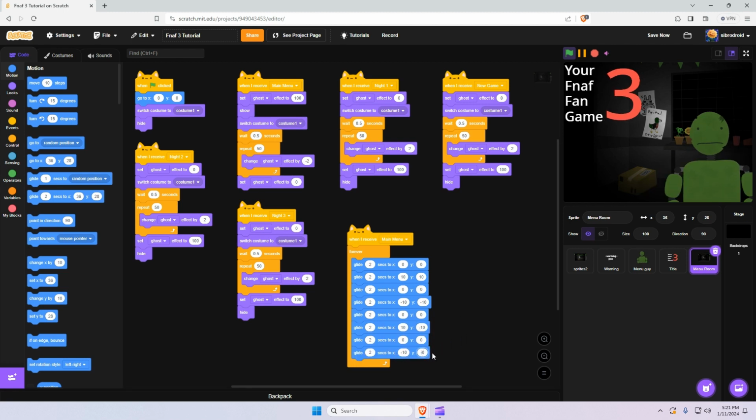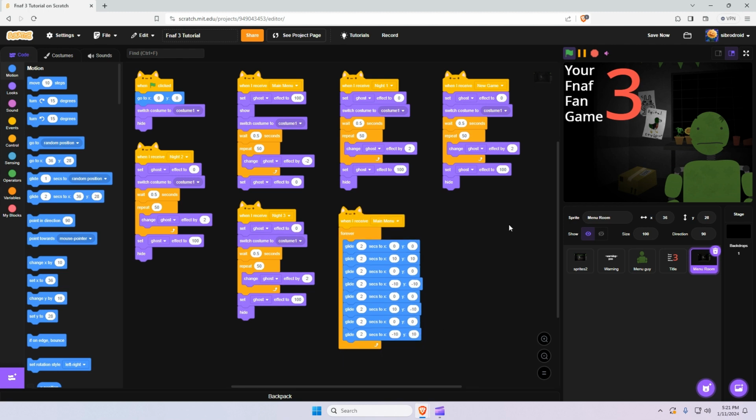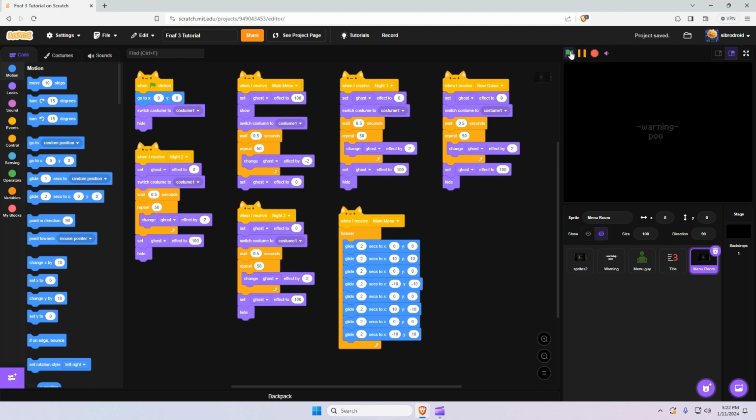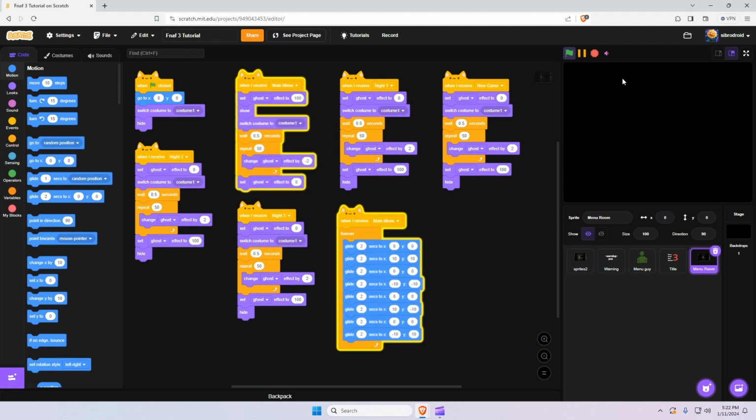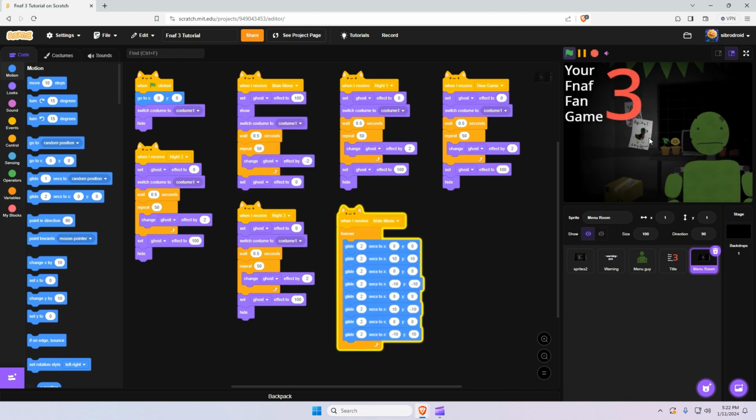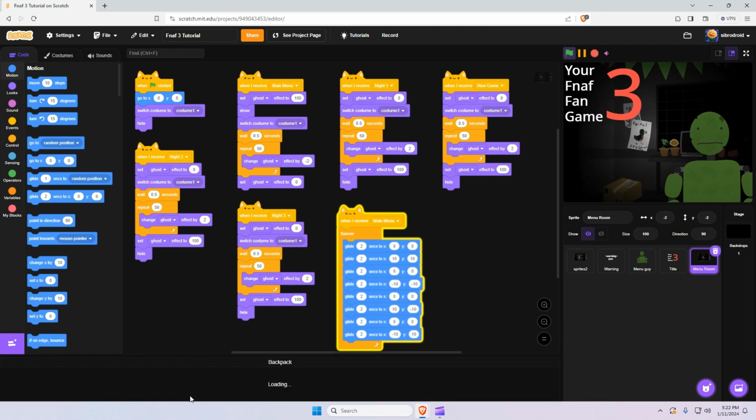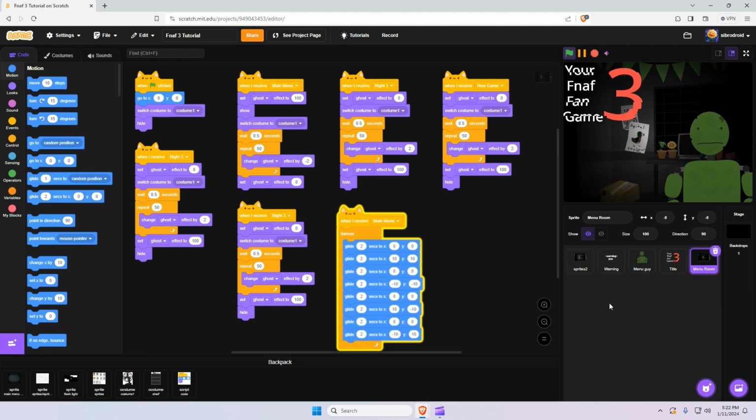Then we're going to do -10, positive 10. So, right, save it, and I'm gonna test it out here. All right, it's moving properly. Good. I'm gonna import a sprite here.